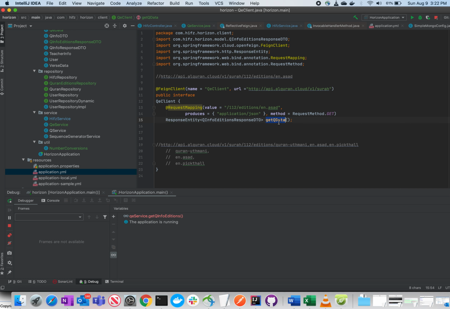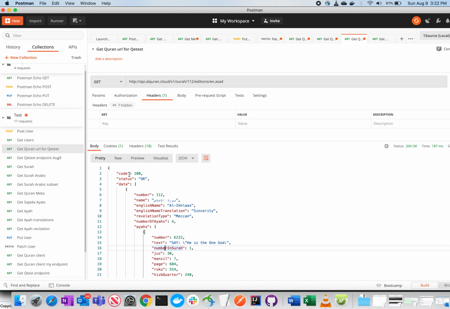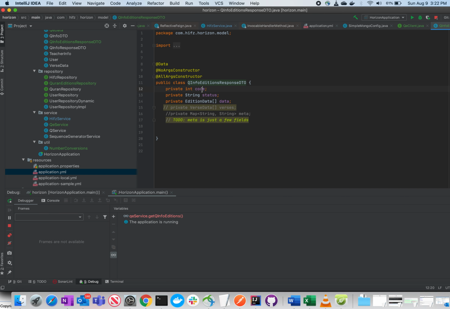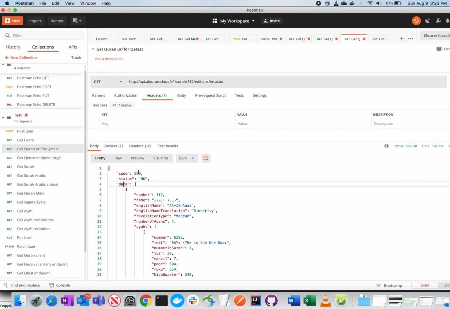So this could be anything you want, but this object has to match what you're getting here. So as you see, code, status, data. So I went ahead and I created this code, status, data. And now if you notice here, I put the data, no args constructor, all args constructor. This is just a normal class, and these values match. So this is an int, this is a string, it could be an enum if you want it, and this is the data.